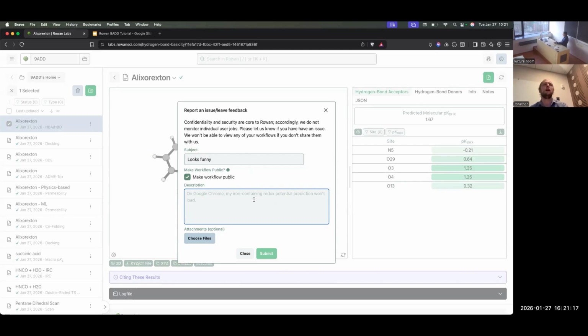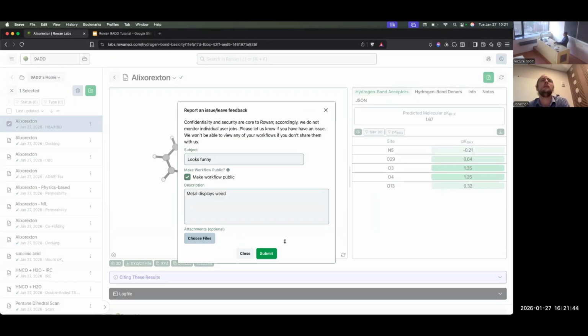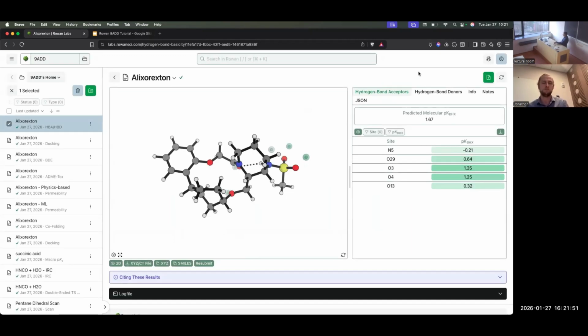Then write a quick description about, say, what browser you're using, or if it's a visual issue. If things failed because there's a metal-containing component and the workflow doesn't properly deal with metals, then please put that in there. You can upload additional files if you want, and then submit. If you ever have any issues, feel free to submit them that way.